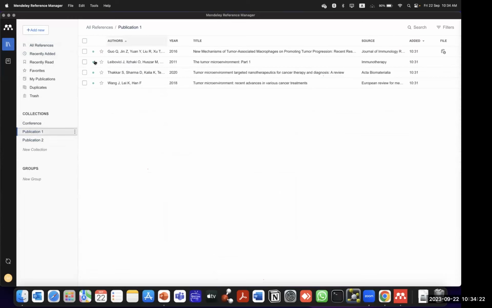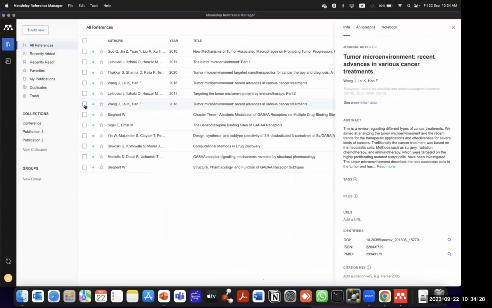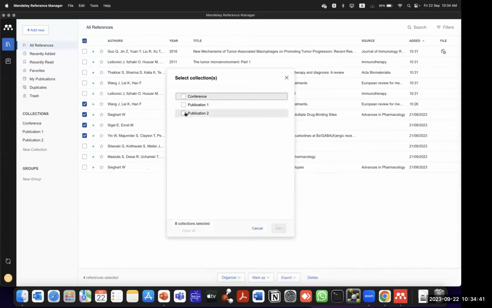And as you can see, we have added maybe the first few references here. You can go back here and maybe choose some other references and go and maybe add them in publication 2, and so on. So this is how you can maybe add different collections if you're working on different topics. Organize, add collection, publication 2, right?